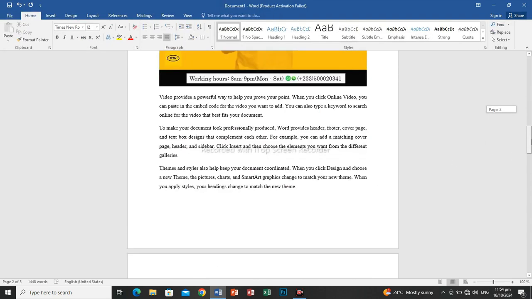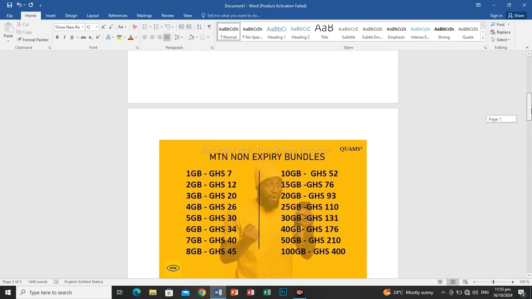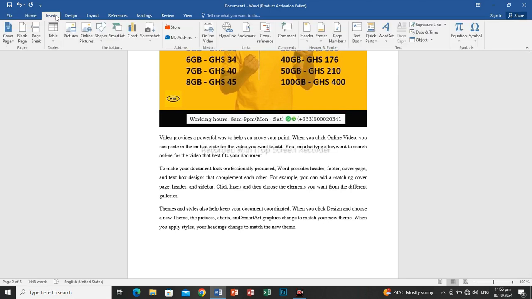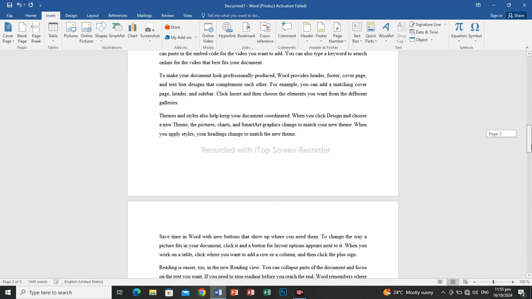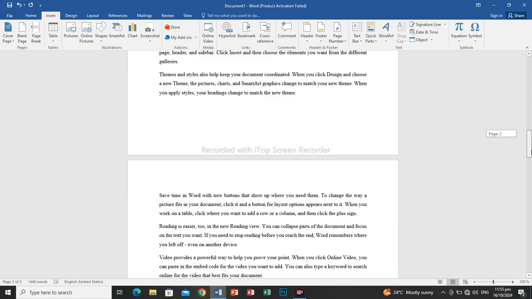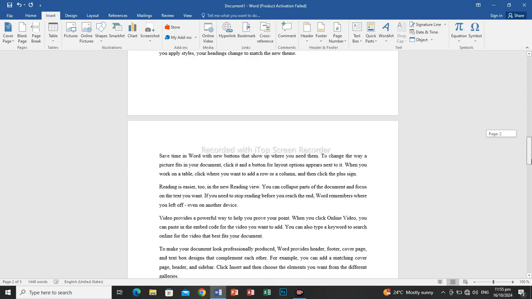Okay, so this is basically how to insert a picture. You just go to insert, then you select pictures. The pop-up will come, then you choose the file you want to insert into your document. Okay, so let's move to how to insert a page number.